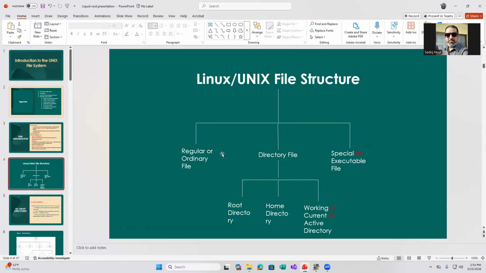So in the Linux and Unix file structure, you will have the root, and then you have the regular or ordinary file, the directory file, and the special executable file. We will be working on the directory file. Then we have the root directory, the home directory, and the working or your current active directory.